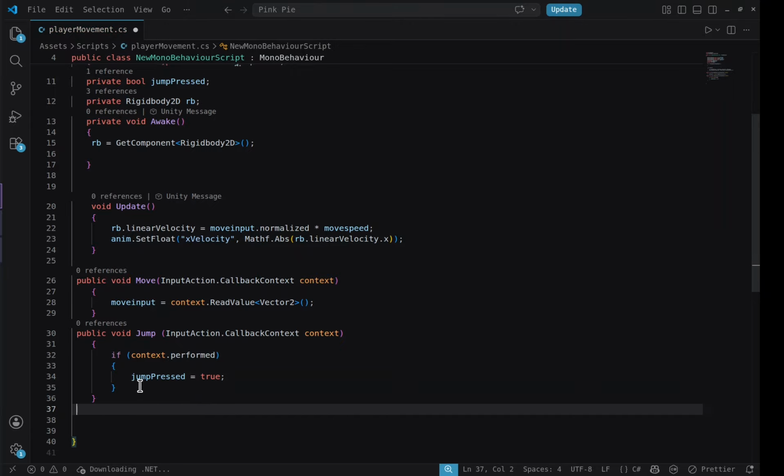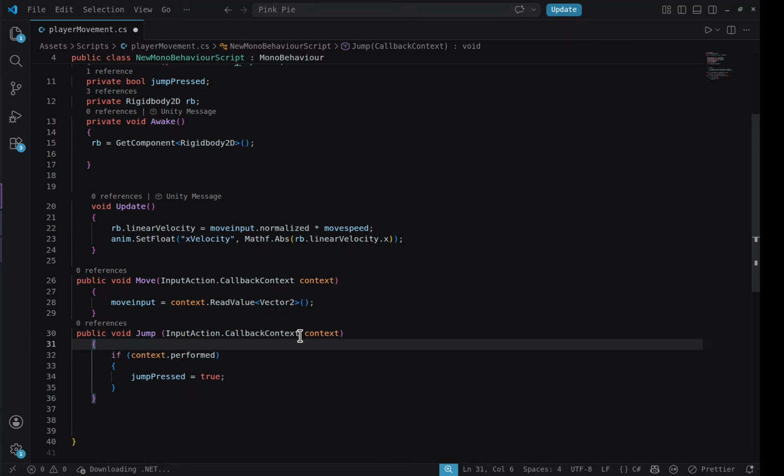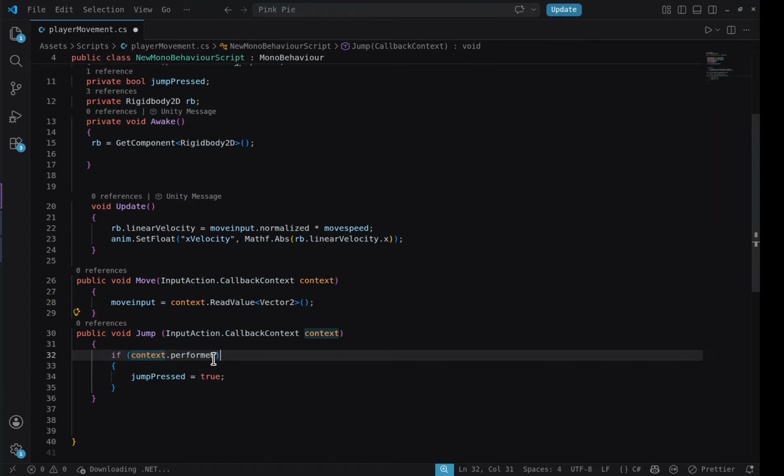So let me explain this line of code. We created the jump function, and inside it we are calling the context. If context is performed, if we triggered the button for jump, then jump raise will be true, and jump raise will be used now here.